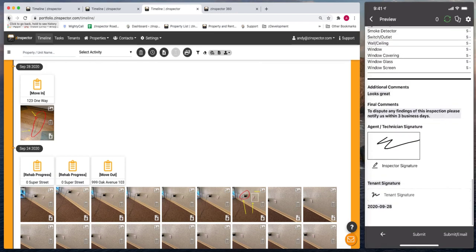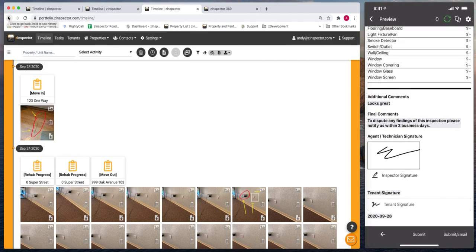Now the tenant signature box there by default is optional. If there are tenants there with you, you can have them sign it. You can also go onto the website later and send it for remote signature.